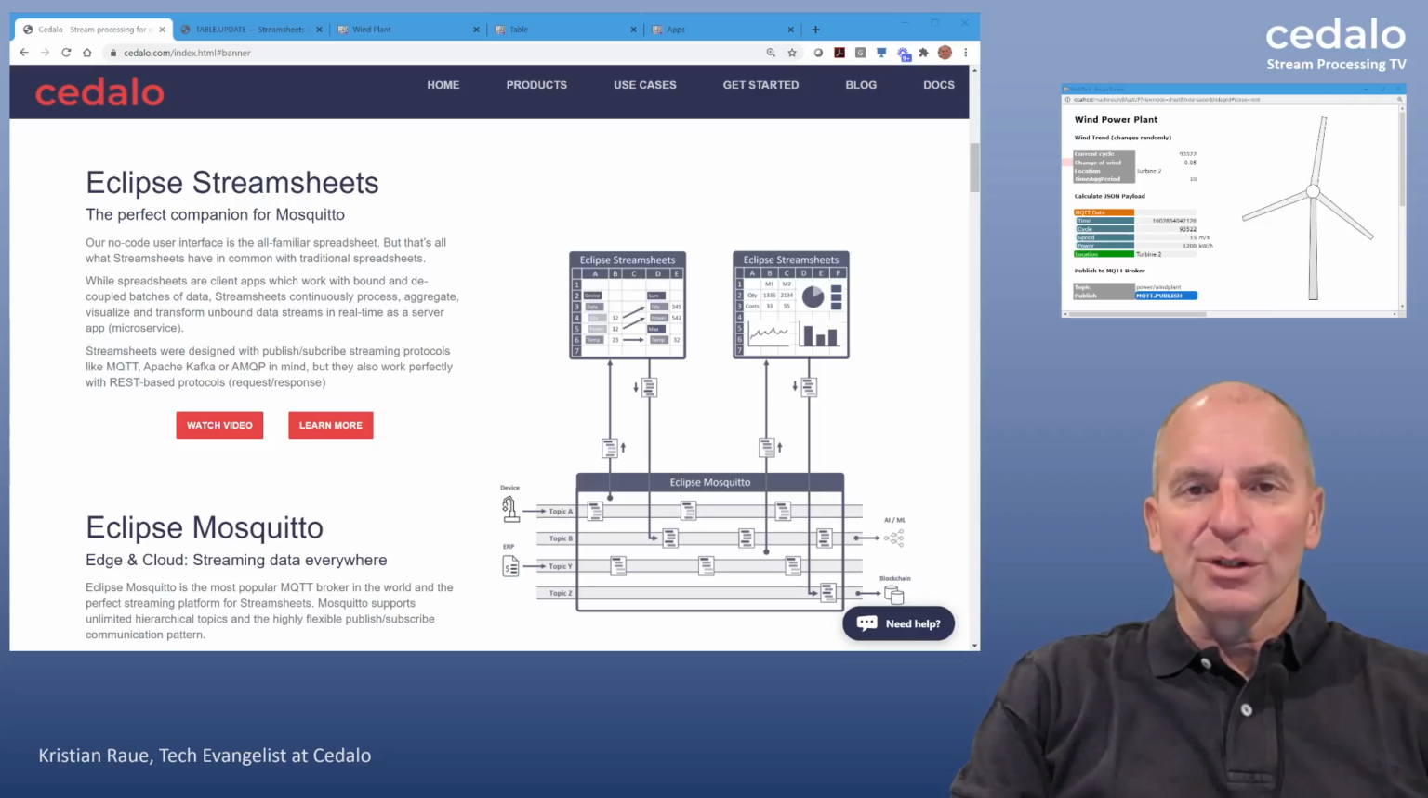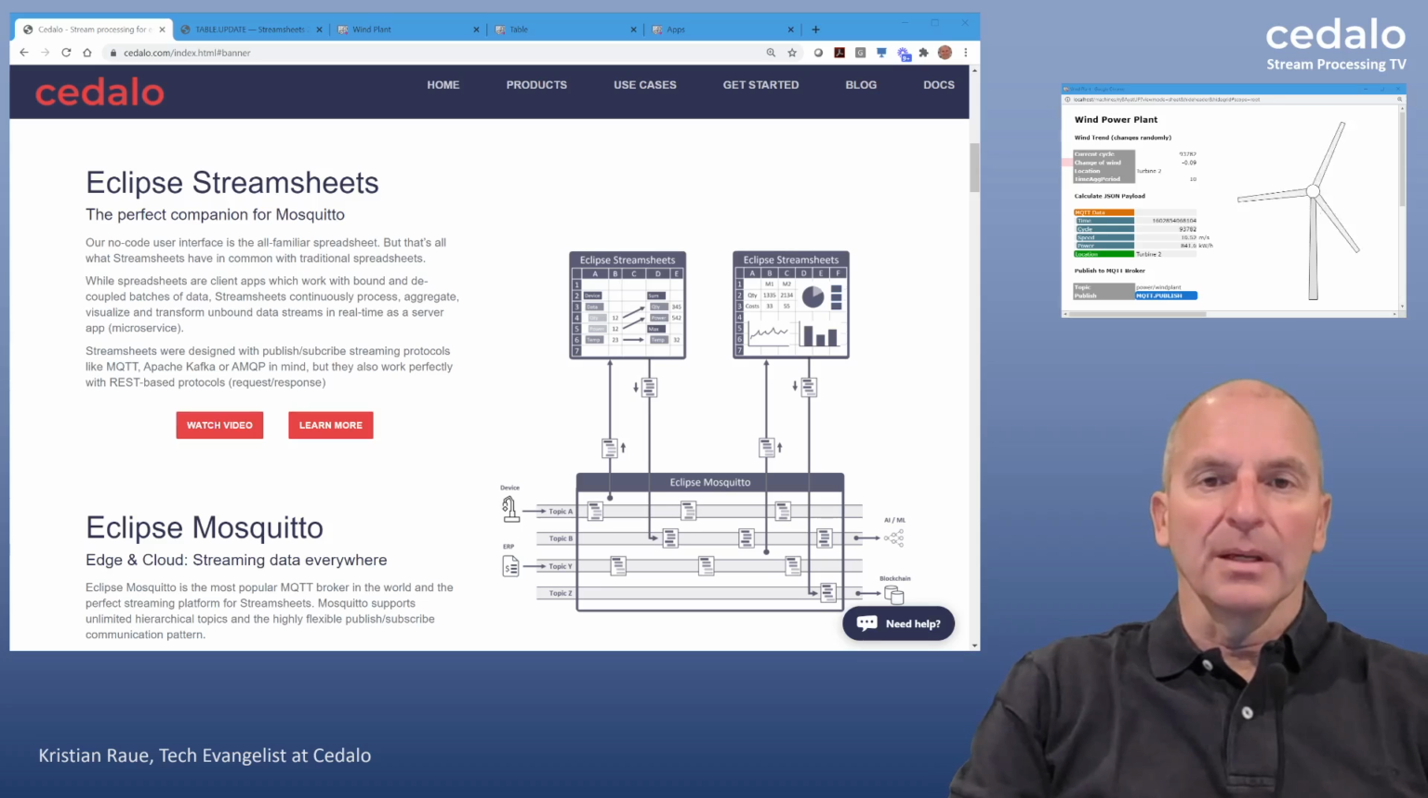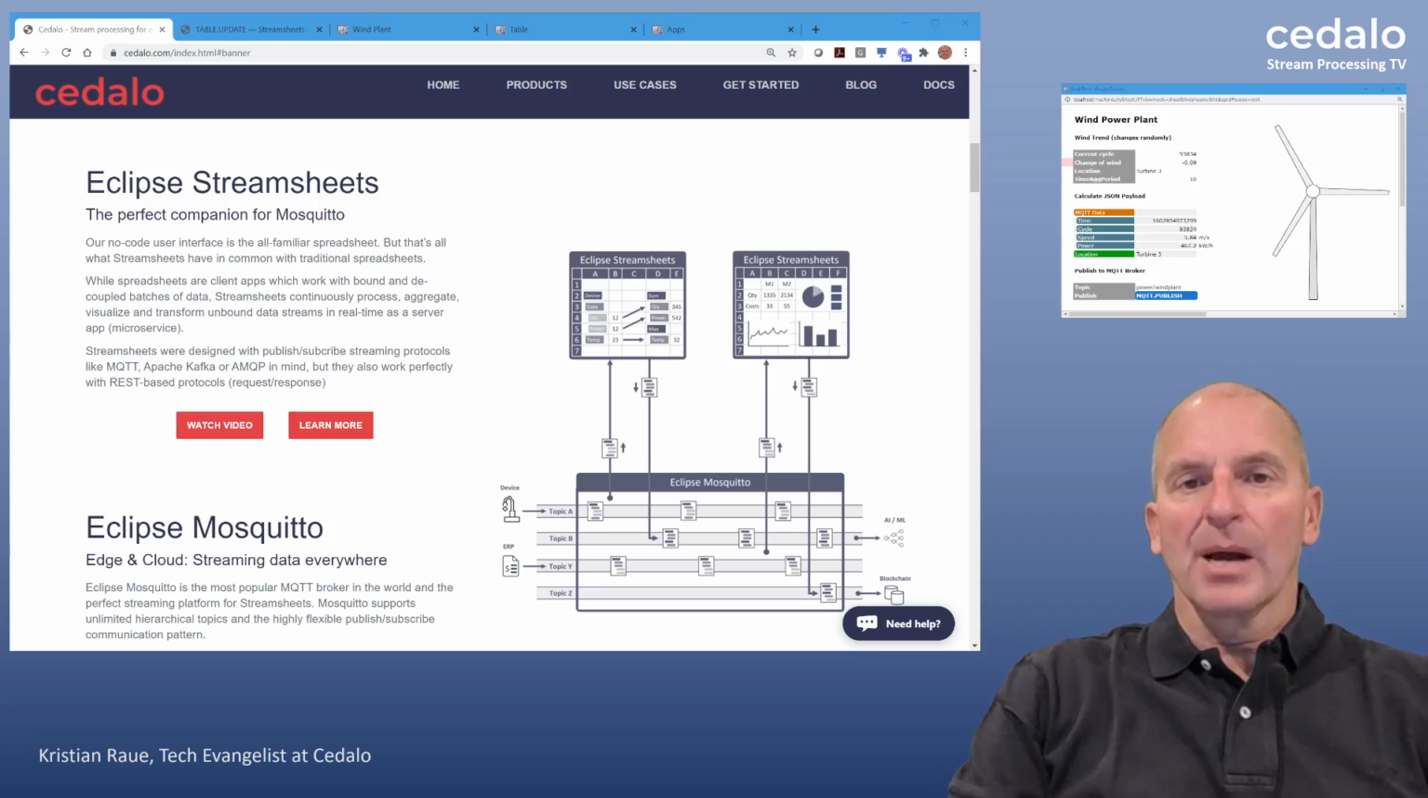Cedalo is the commercial sponsor of two Eclipse open source projects, both in the stream processing space. You probably heard about Eclipse Mosquitto, which is the most popular MQTT broker in the world. That's one of our projects. The other project is called Eclipse Streamsheets. Streamsheets allow you to analyze, visualize and manipulate streams that you have in, for example, the Mosquitto broker, but also in brokers like the Apache Kafka broker or a REST-based data stream or AMQP, so you name it.